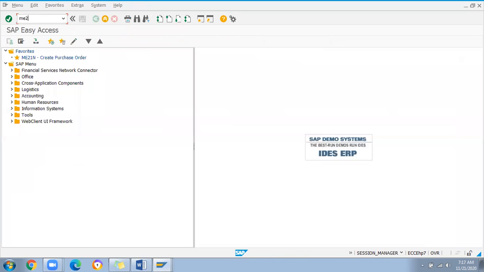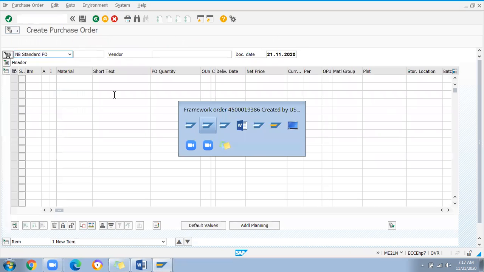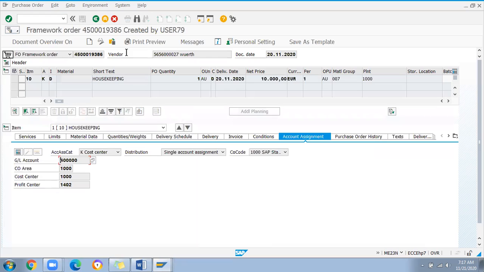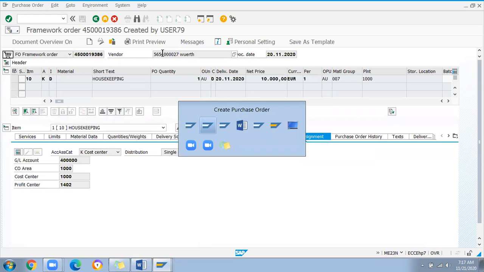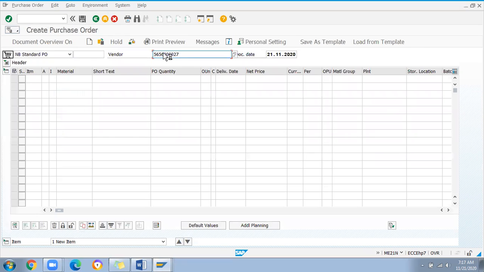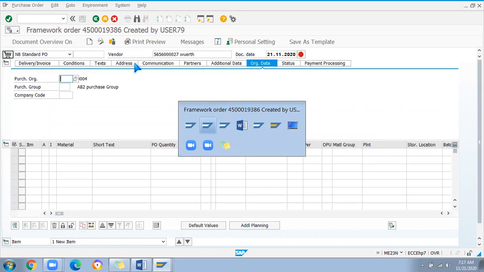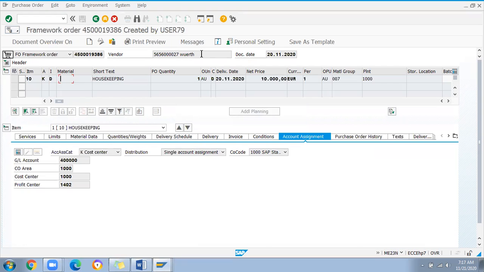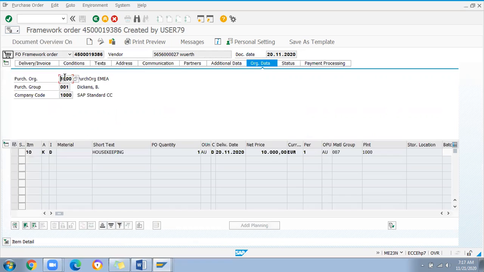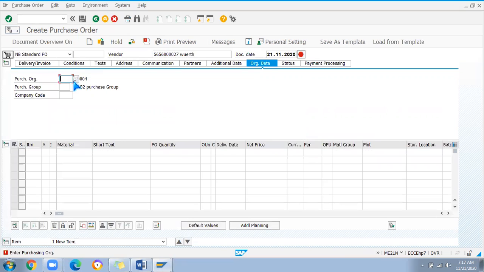Okay, let me go with creation of PO. I will take this vendor only. For your reference, you can create your own service vendor master also. There is no difference with the vendor creation, it's the same. Just give some description as a service vendor, so you'll have some track.